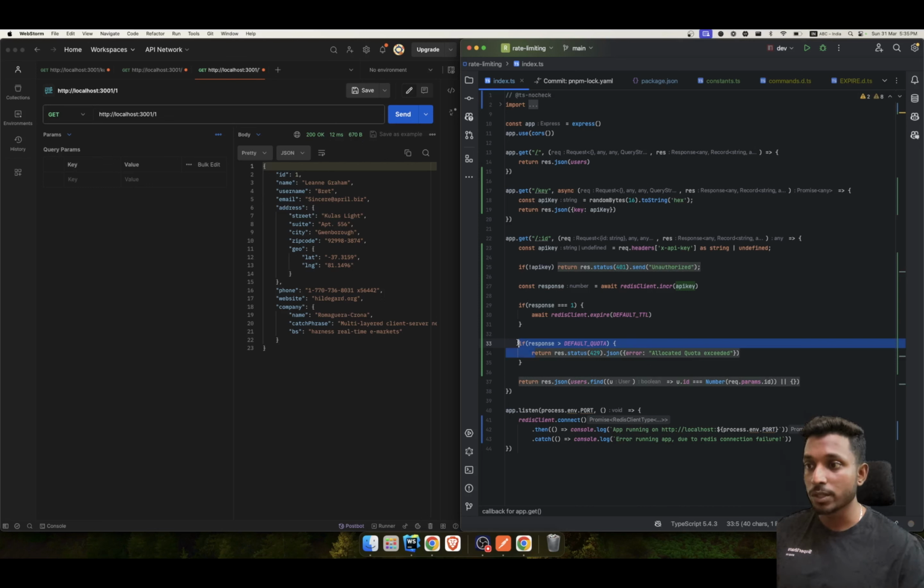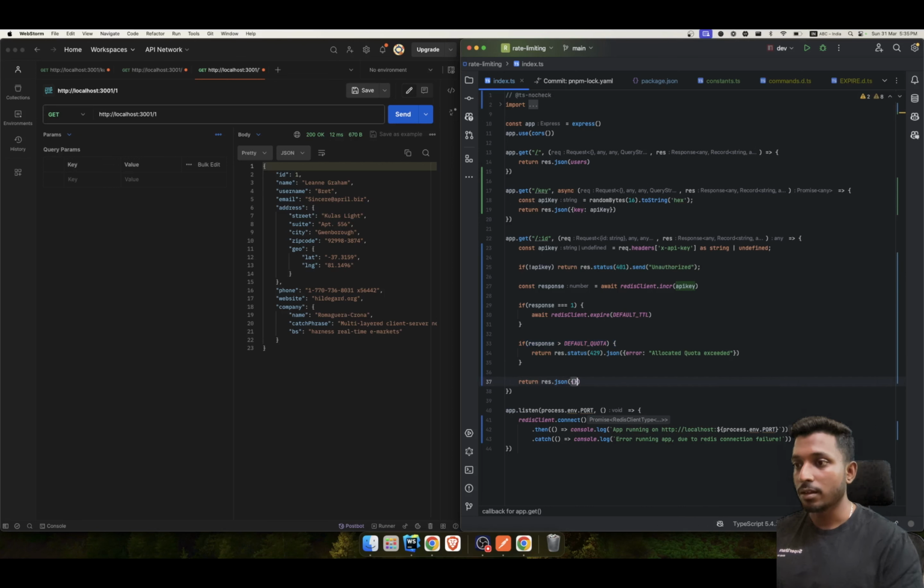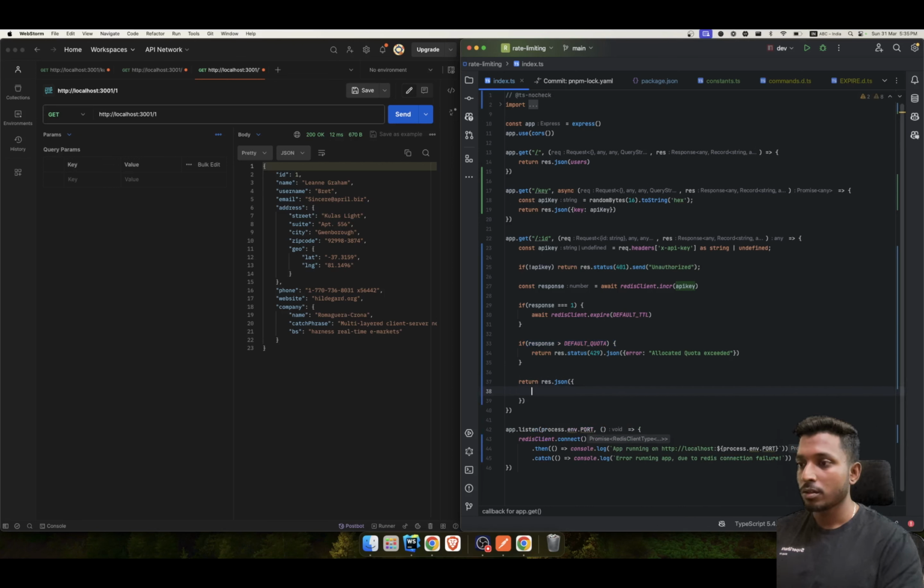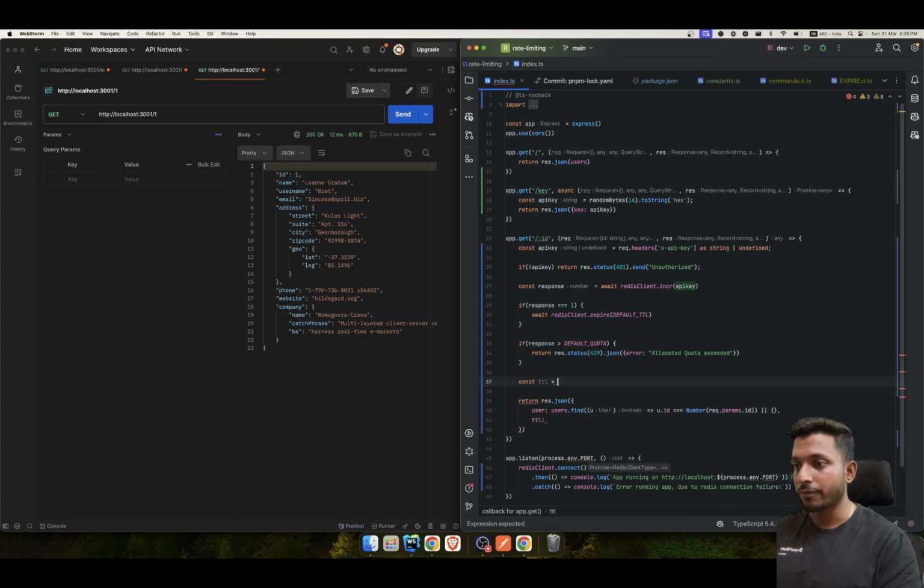So this will take care of everything. And while sending it to the user, we'll do one thing: we'll send the user's data here, and then the remaining TTL. For that you have to set up const TTL equals await redisClient.ttl for the API key. This will give the time to live. Let's say we are expiring every minute, so if only 30 seconds are left, it will say 30 seconds. We can get that timing from here.